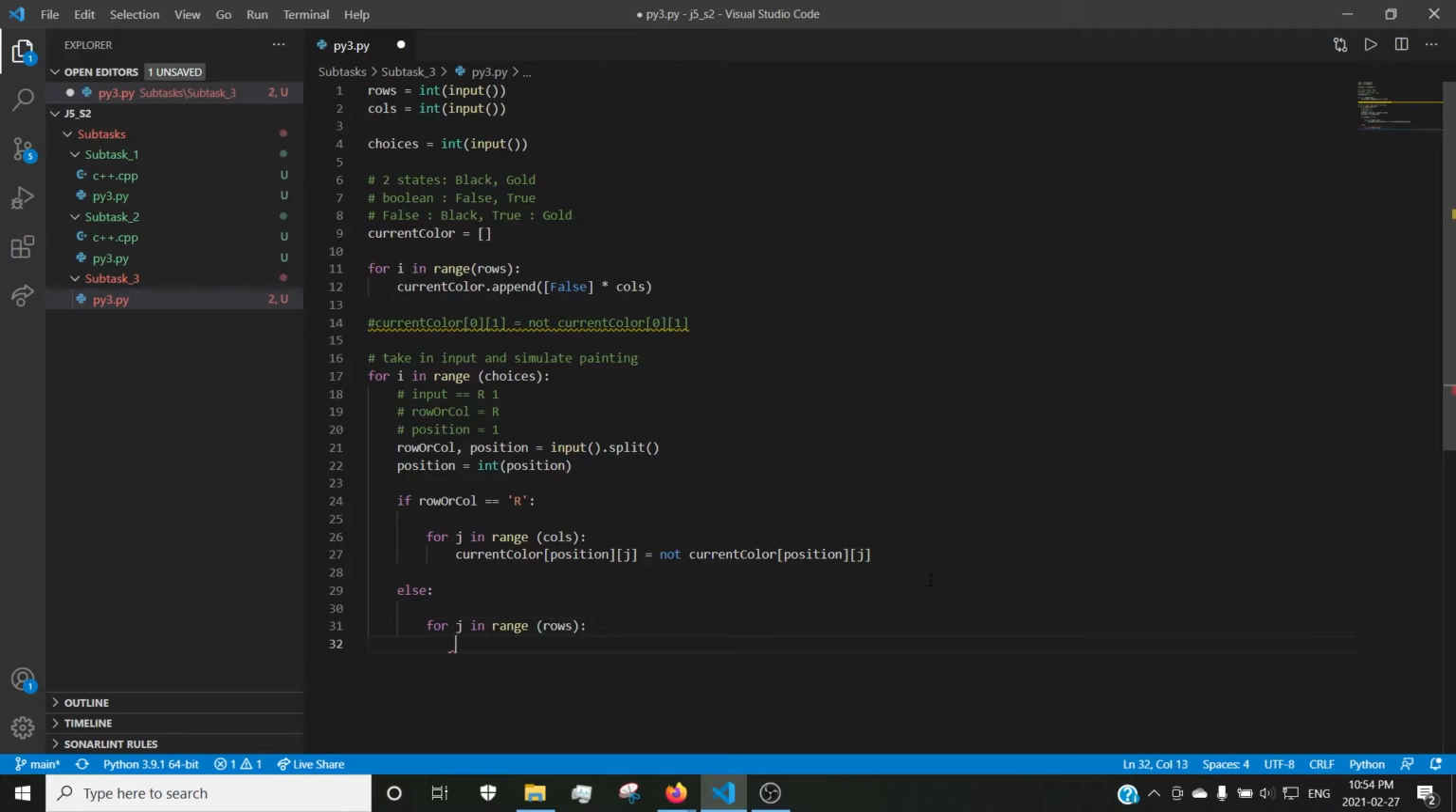We're going to do current color and we're going to index using the row number. In this case, it's going to be j because that's what we're going to be counting. And then we're going to index with position because that's what the artist has given us. The artist has given us the column number that they want us to change. So current color, j, and then to invert that, we're going to do equals not whatever is at there. So that's how we're going to manipulate and simulate painting.